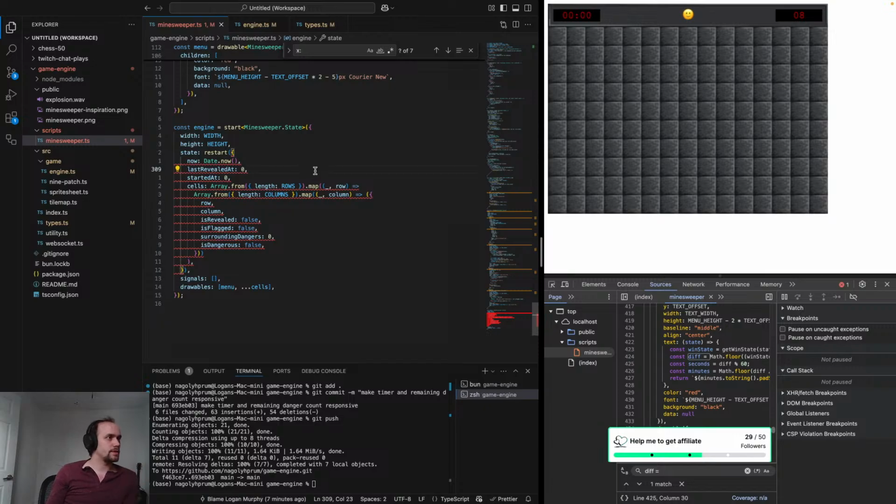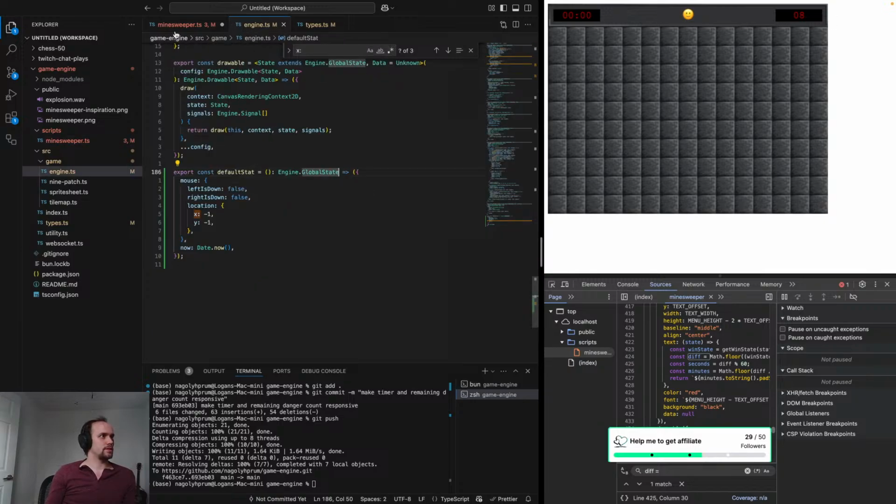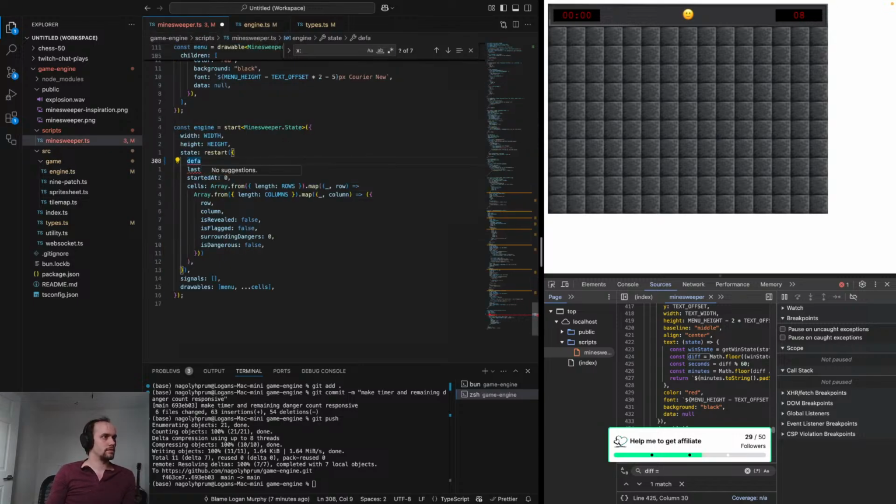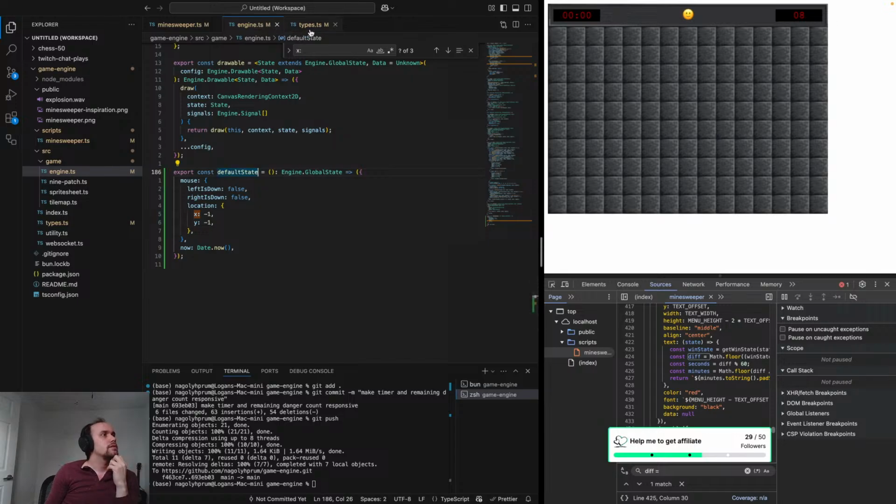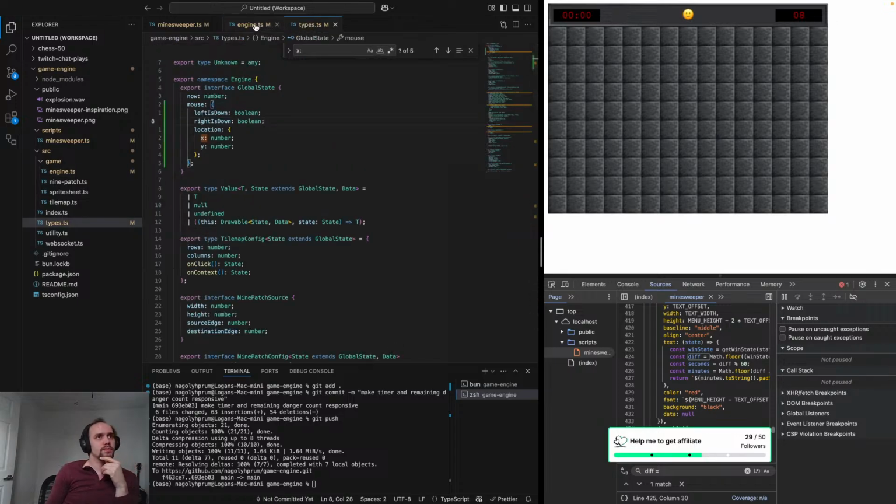And so what we could do now, we can get rid of this. We can say default state. Did I export it? We did export it. Cool. And why did I do that? Ah, yes, because we want to know if the mouse is down.